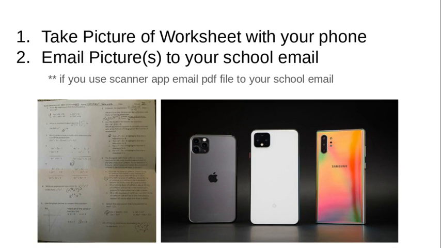Now, the first thing you need to do is take a picture of your worksheet with your phone. Then you're going to email those pictures to your school email. If you use the scanner app, just email the PDF file to yourself once you've taken all the pictures.